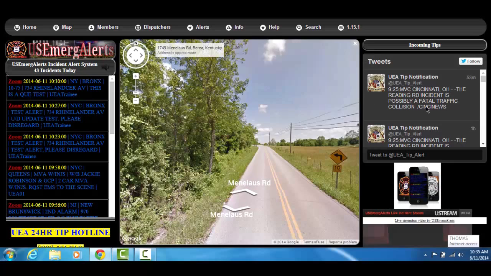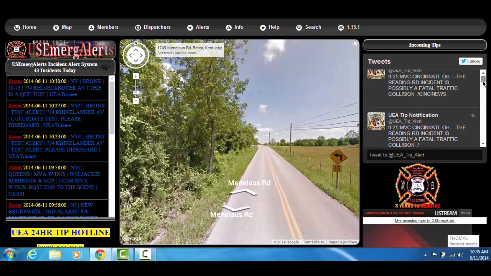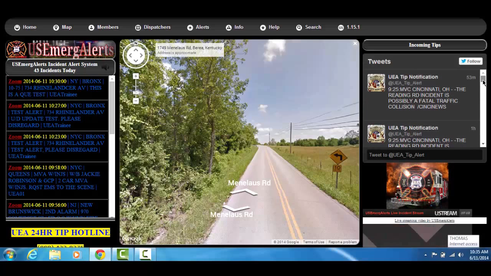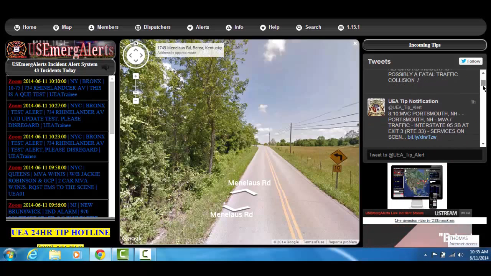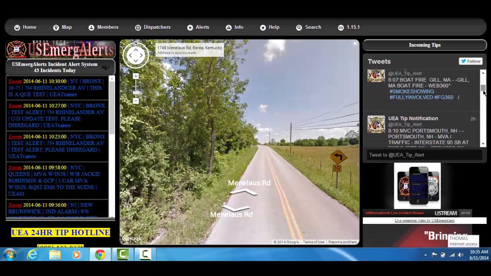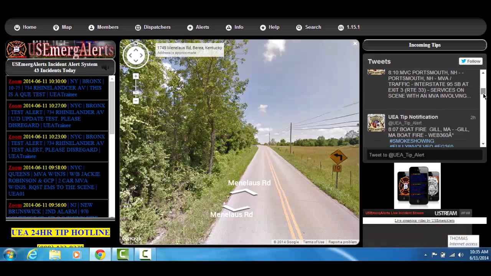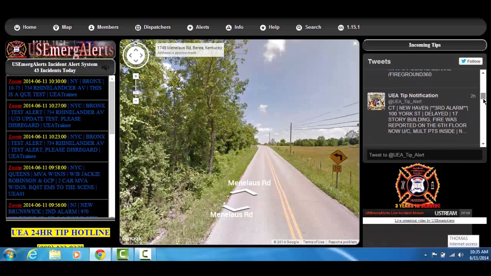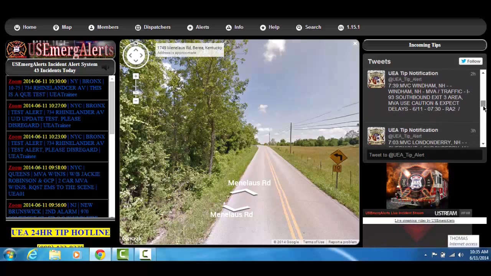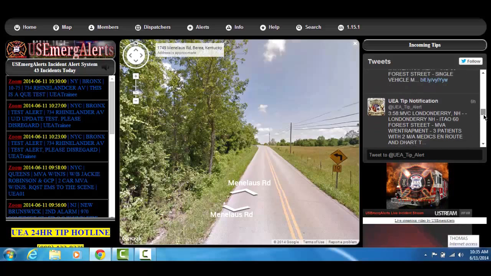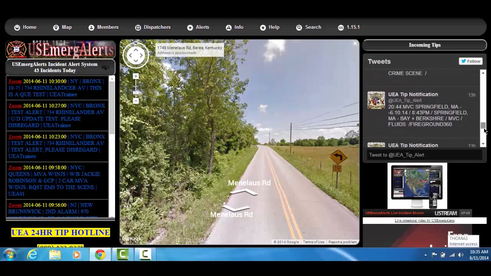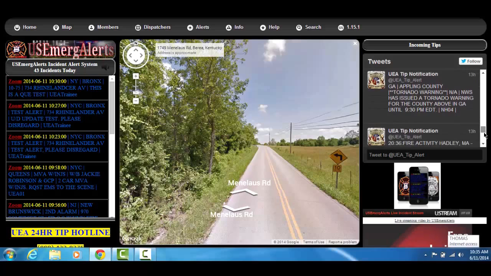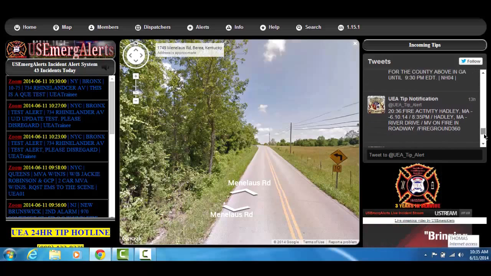Now over here on your right hand side is the tip section. These are incoming tips that are either being emailed into us, text messaged into us, or sent in by affiliates, such as Ohio Breaking News, National Emergency Alerts, or coming in from National Incident Alerts. So we have multiple tips that come in here throughout the day. We even receive some tip information from different public information officers from different departments, such as Los Angeles Fire Department, Las Vegas Fire Department, Charlotte, North Carolina Fire Department.